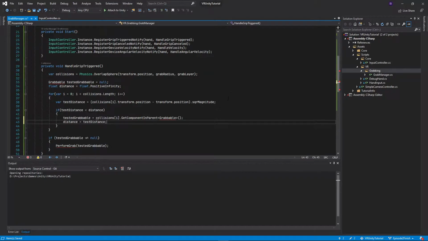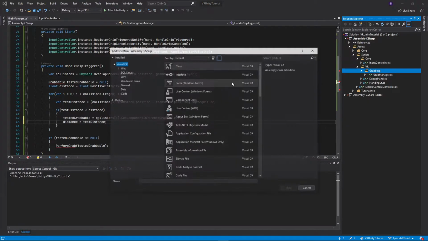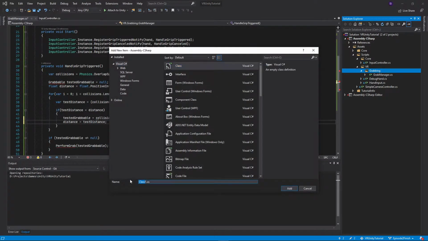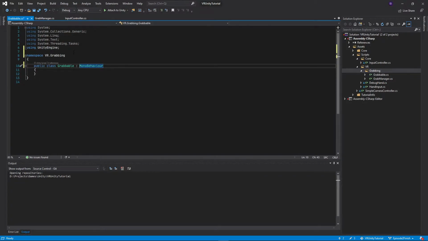Up next, to make the Grab Manager class happy, I'm going to come over, right-click the grabbing folder, add new item, make sure class is selected, and I'm going to name mine Grabbable. Add. I'll clean up the namespace as usual, br.grabbing. I'm going to make this public and inherit MonoBehaviour as well. The Grabbable class will actually be really simple, so we can just go ahead and fill it out now. At the top, I'm going to add two serialized fields that are both UnityEvents, one called OnGrabbed and one called OnLetGo.